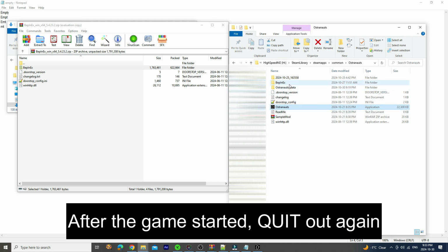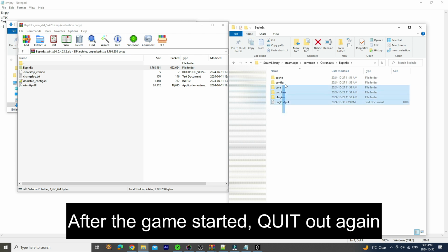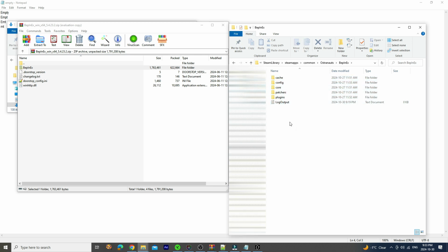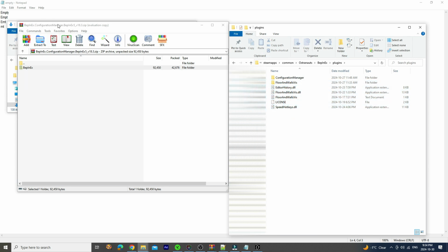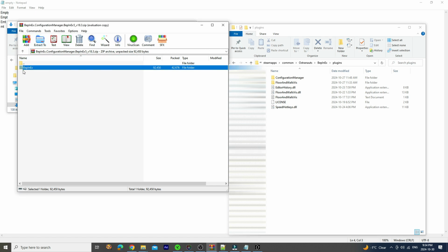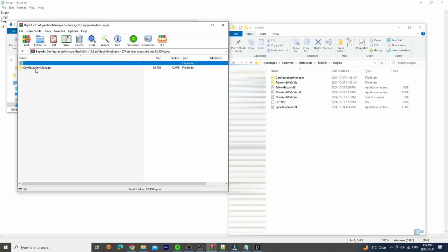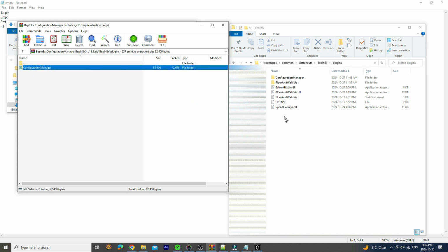Once the game has started, now you're gonna have a few more folders in here. And the important one is plugins. And you can see the mods are already in here. Now go into the configuration manager, and either you drop the Bepinex folder into the game folder, or you just go into the plugins, and move the configuration manager into the plugins folder manually.